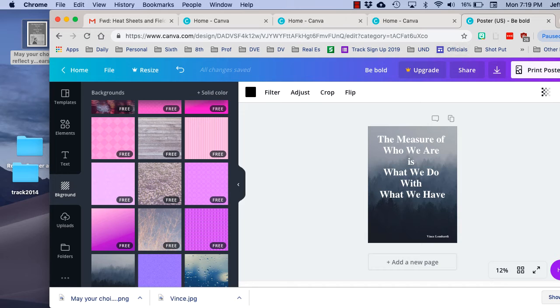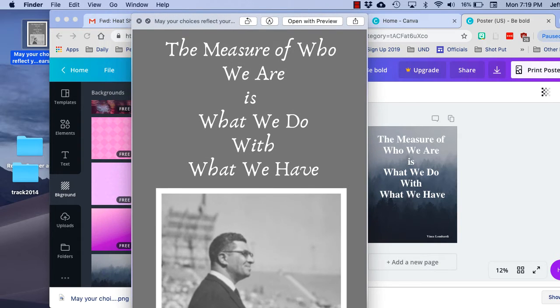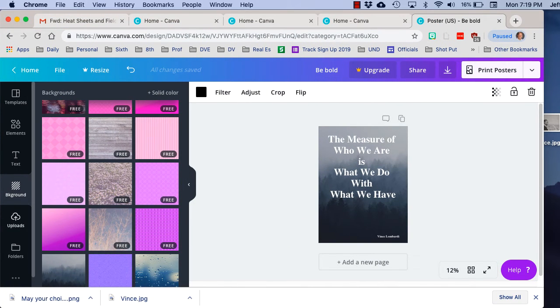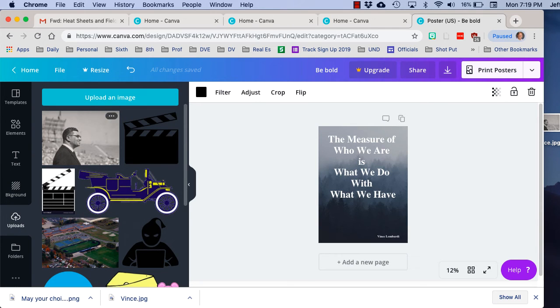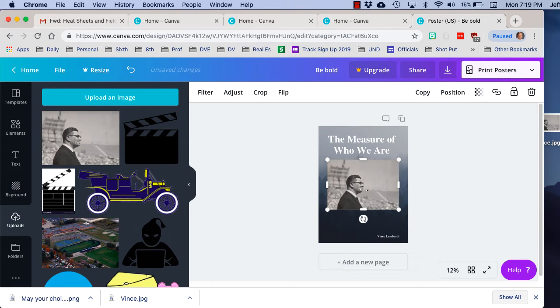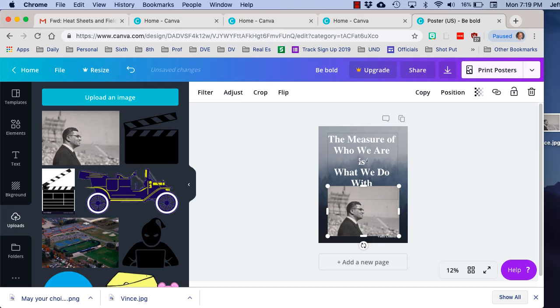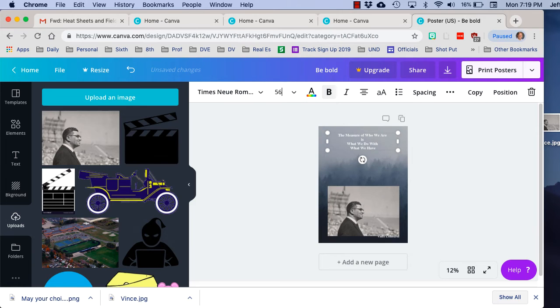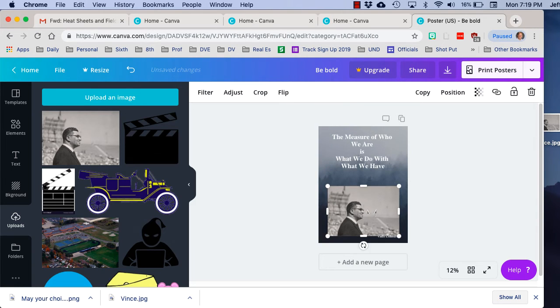And earlier, when you guys weren't looking, I went out and I found a nice picture of Coach Lombardi, that one, and I downloaded it. So when I go to upload that picture, there it is. Okay, and I can put it where I would like. The text, I probably have to go small if I want to fit that picture of Coach on here. All right, 56, I can probably go bigger than that, 96. And then there's my picture.